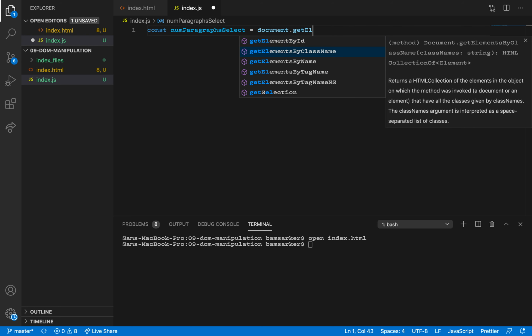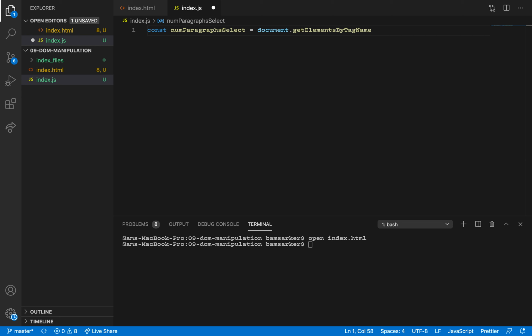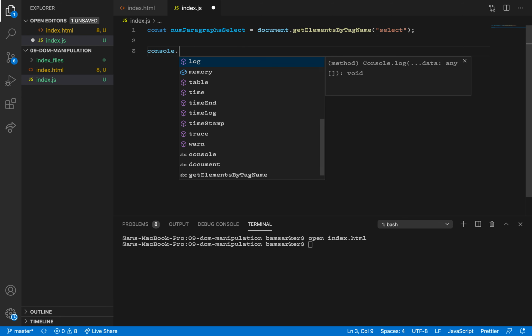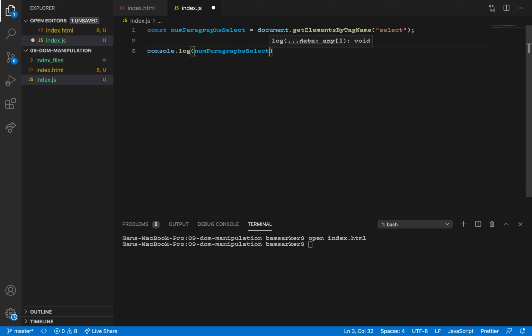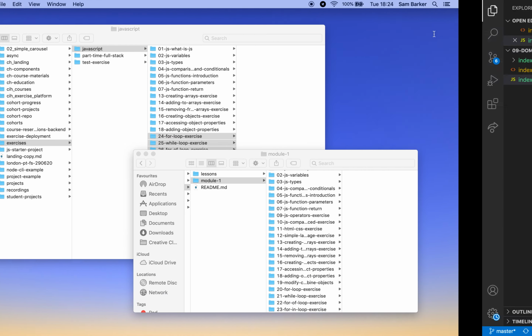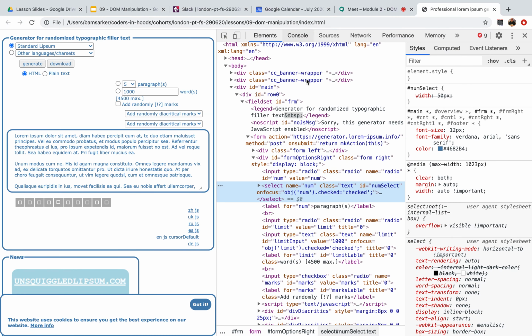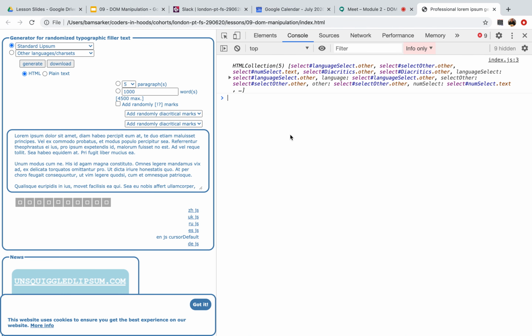We can call getElementsByTagName, and we want all of the selects in the page. So console.log numParagraphsSelect. Let's see what that gives us. In our console, we can see we have an HTML collection, and there are 5 elements in this collection.